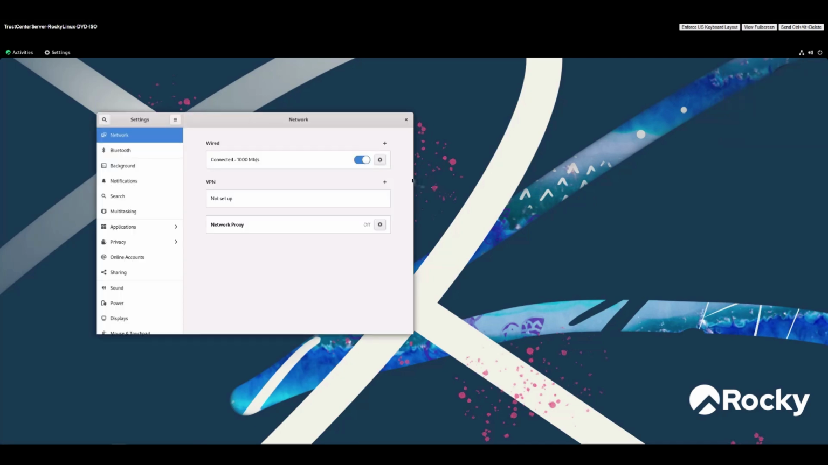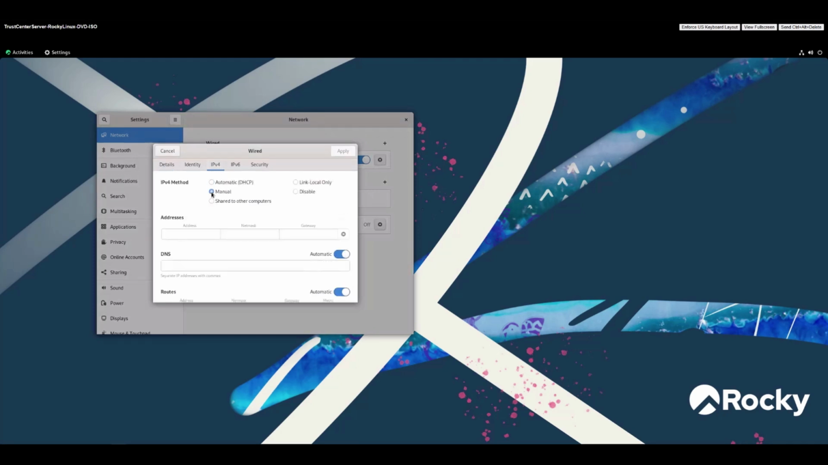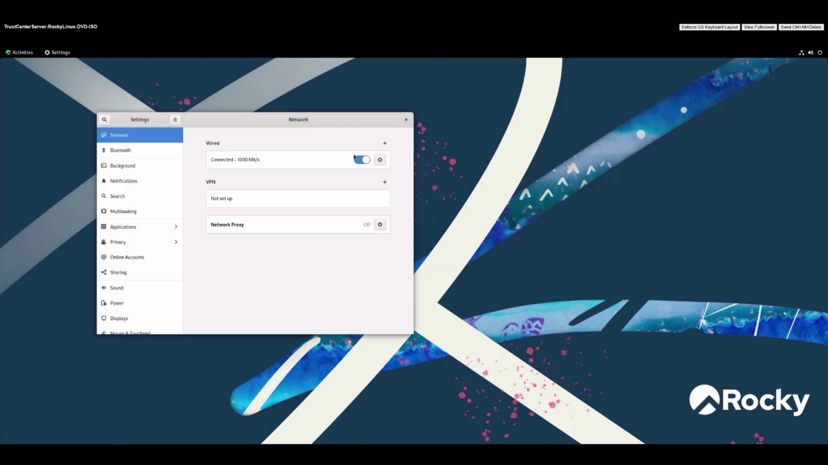Go into the main settings at the top right of the desktop and click on the wired connection settings. Click IPv4 and then tick the manual method. Enter in the IP address of the server so that it matches the DNS entries, and then also complete the DNS addresses of your own DNS servers. Click Apply once these have been completed, and then just click the toggle so you disconnect and then connect the network adapter again for the settings to take effect.